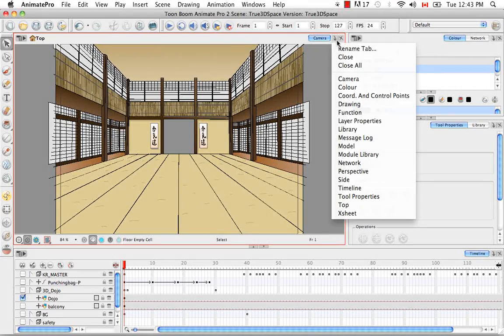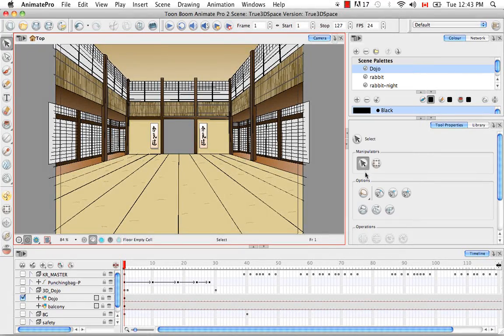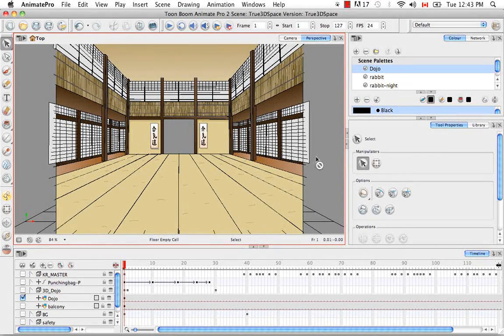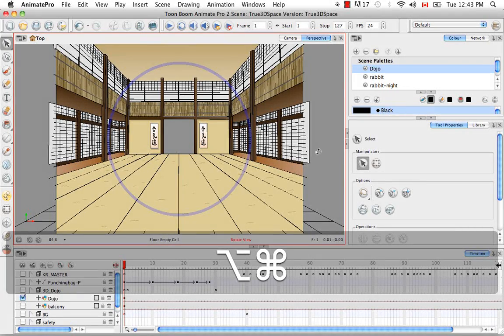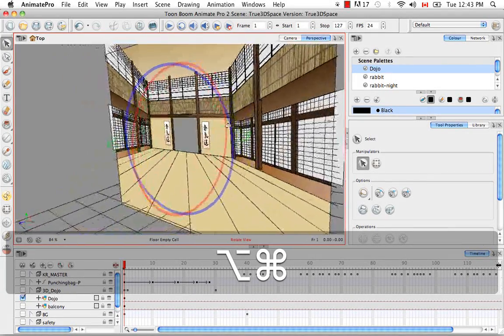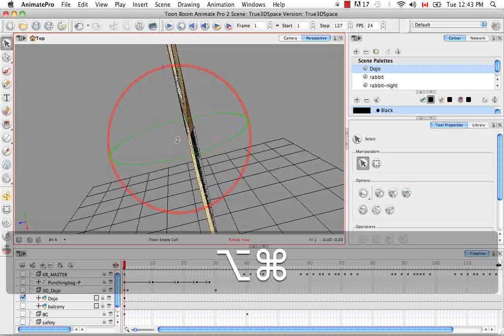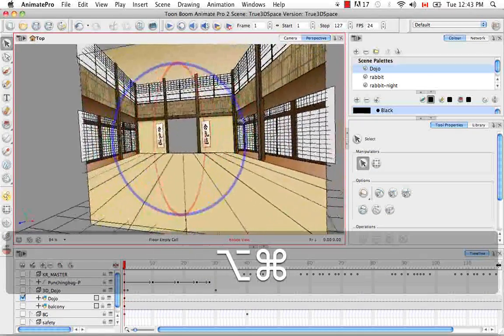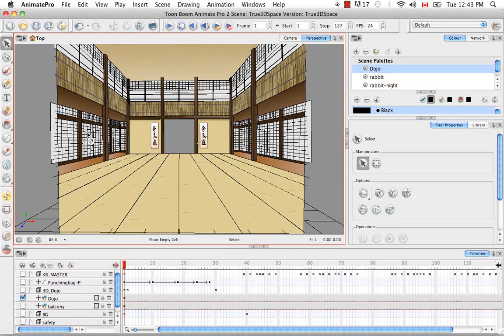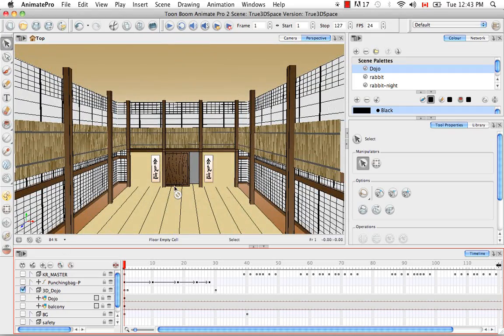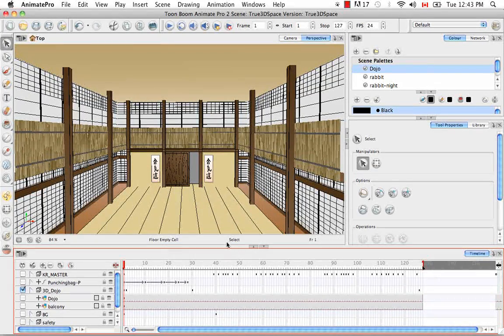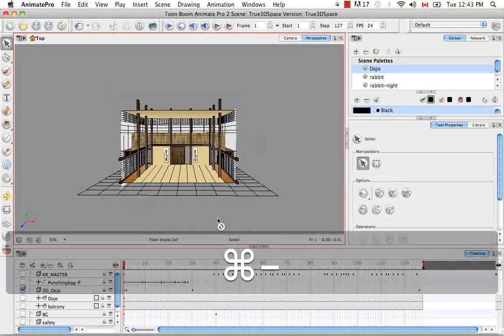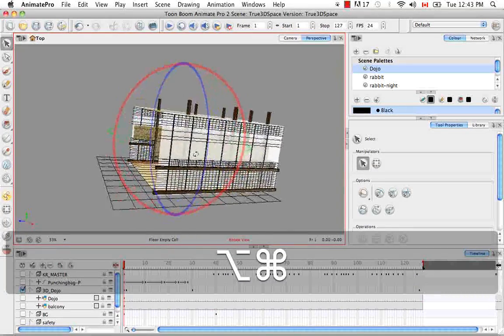So right now, if we go to the perspective view and we hold down Alt Command, or on Windows, Control Alt, and rotate our plane, we'll see that the dojo is actually a flat plane, and that the only reason it looks 3D is because we actually drew it in perspective. But what we're going to do is create a 3D model of the dojo so that it's actually in 3D.